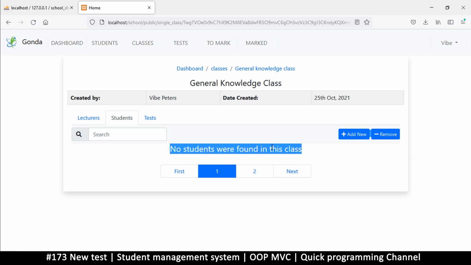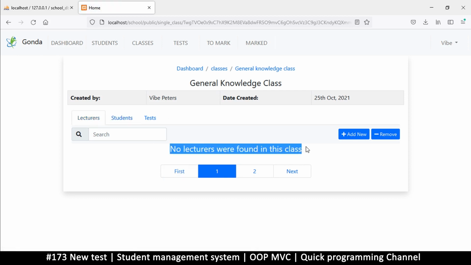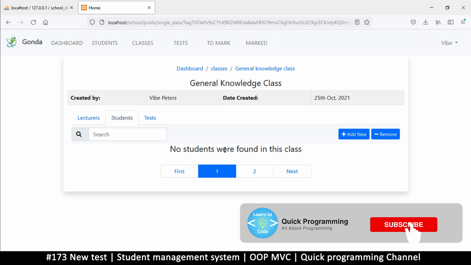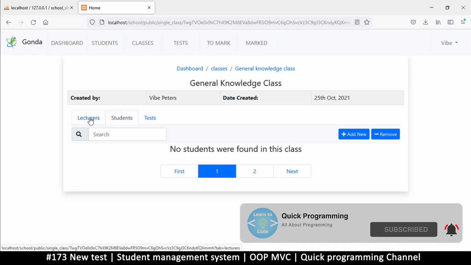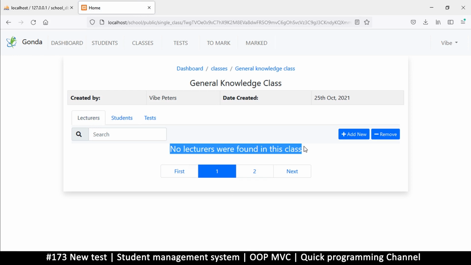So let's continue here and see how we can add students to this list here. Now, no lecturers were found in this class, no students were found. So automatically, we may set it up, if you want to, before adding lecturers here, so that whoever created the class should maybe be considered a lecturer. But in normal circumstances, maybe the classes will be created not by lecturers, but by admins. So this is something you have to choose on your own.